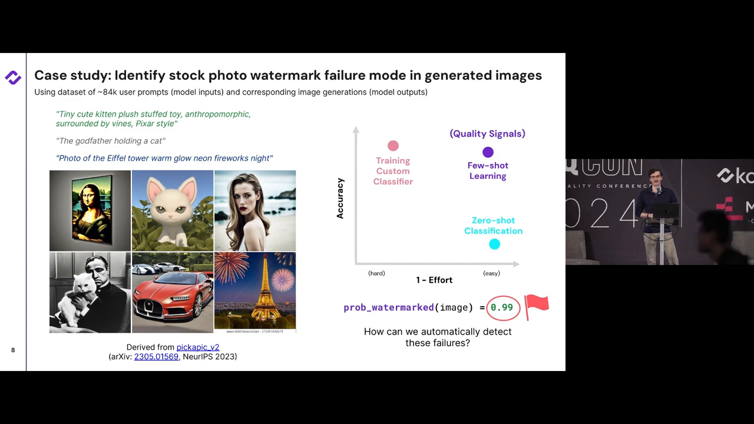So how can we detect failures like this automatically? Ideally, we have a function like this where we push in a new image and we say, hey, the probability that this image is watermarked, has this failure mode, is 0.99. We can use that to flag it and then take action.